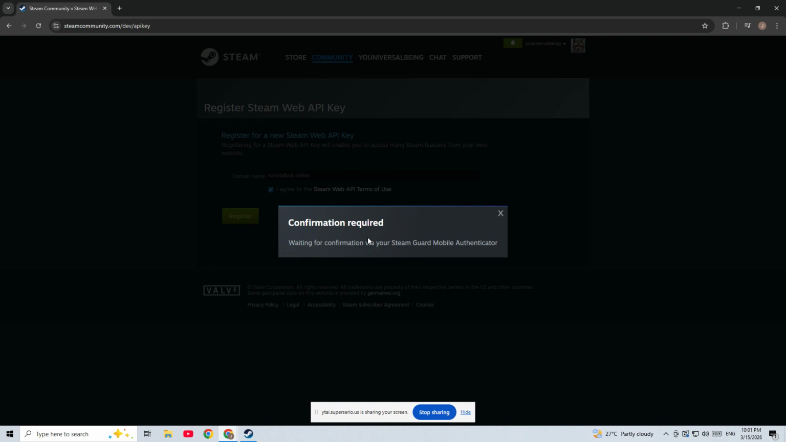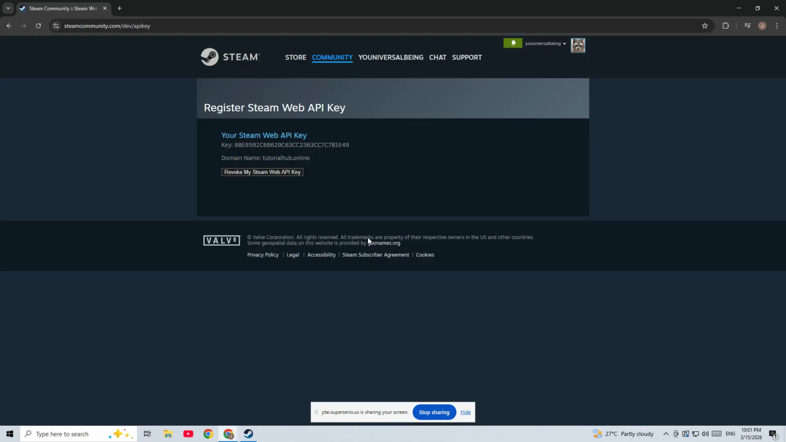If you ever need to check your key again, you can simply return to the exact same page at steamcommunity.com/dev/API-key. When you open the page while logged into your Steam account, Steam will show your existing API key instead of the registration form. From this page, you can view your key, confirm the registered domain, or revoke the key if you no longer want it active.